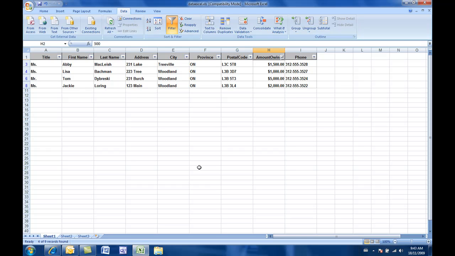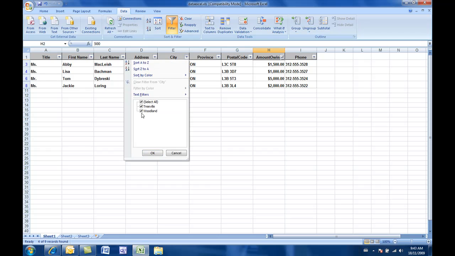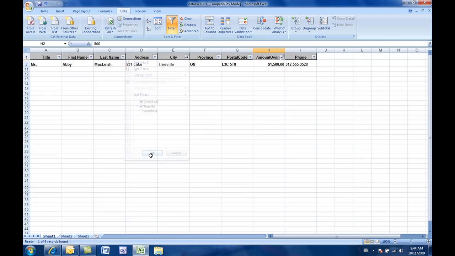Now that I have this filter applied, I can apply yet another filter on another field. So I can say, give me that range, but also only the people who live in Treeville. So here I would deselect Woodland. And now I've got a two-level filter. I'm filtered on amount owing as well as Treeville. And of course, the possibilities are somewhat endless.